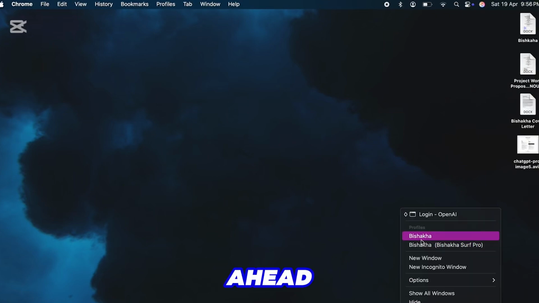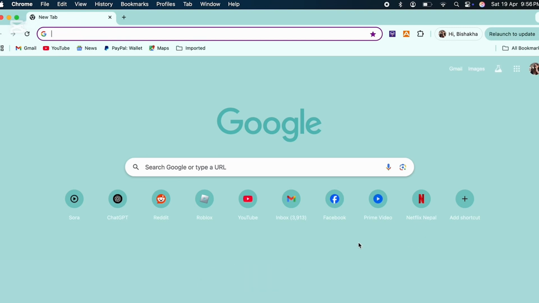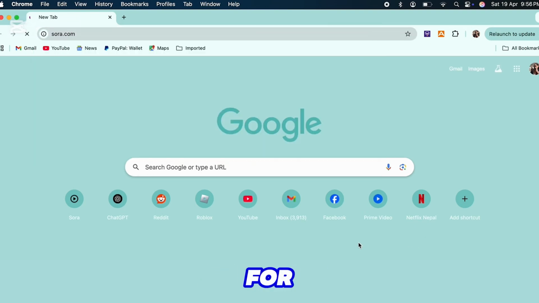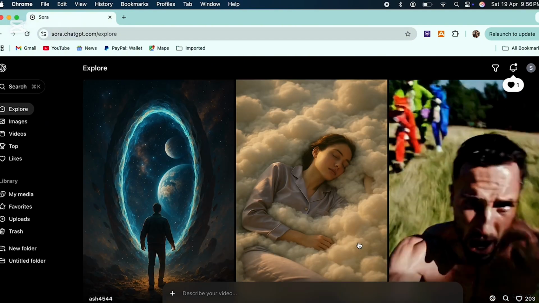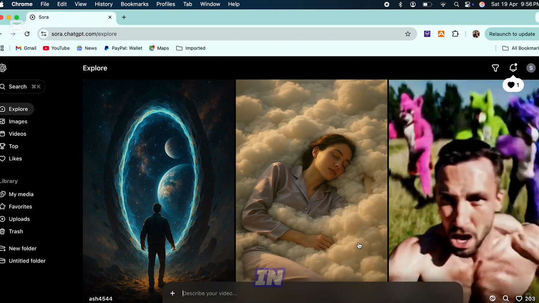Firstly, go ahead and open your preferred browser and in the search bar search for Sora.com. Make sure you are signed in, and if not, then go ahead and sign yourself in.